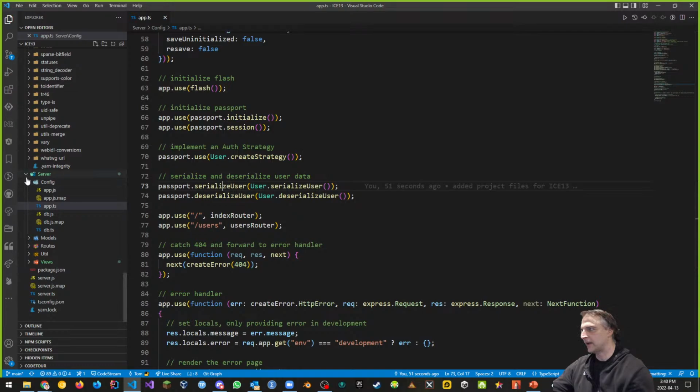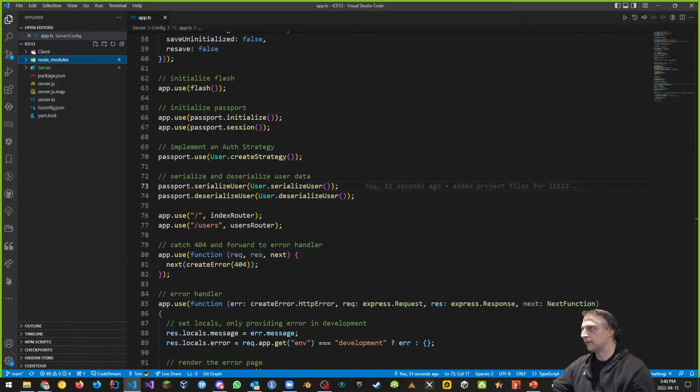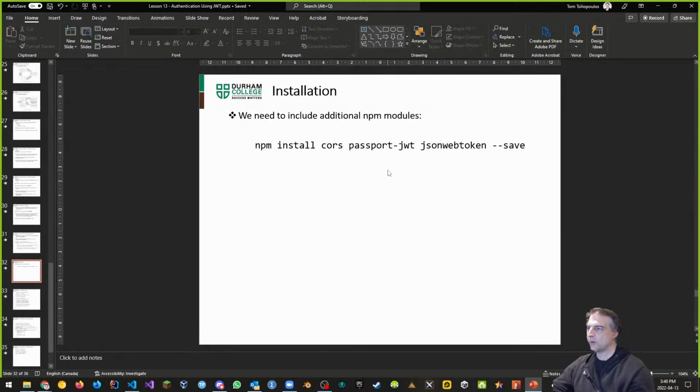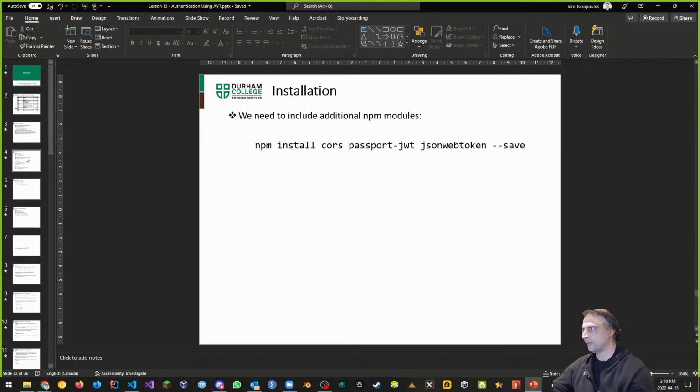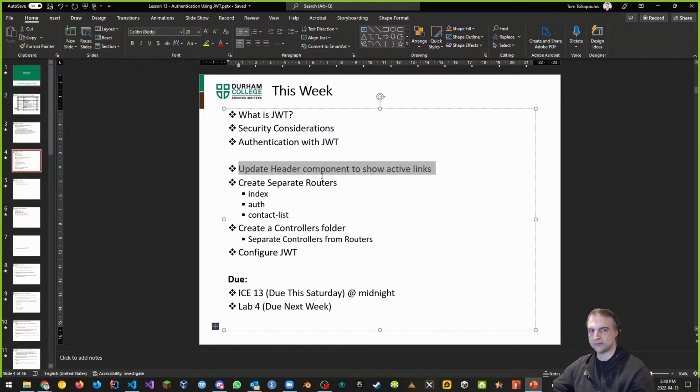And what I want to do now is follow the guide that I've put up for the stuff that I've talked about with you guys. So what we need to do is, if I go up to the top here, I want to update my header component to show active links. How do I do that? Because that's kind of missing from your A4.